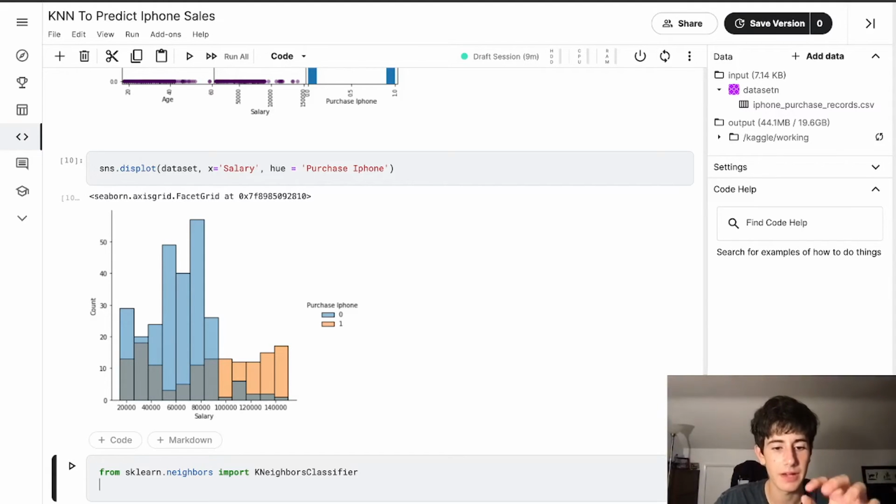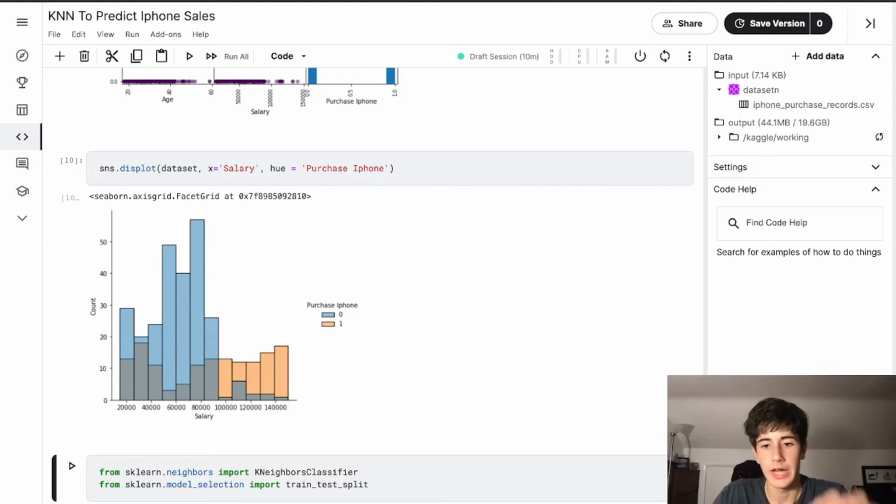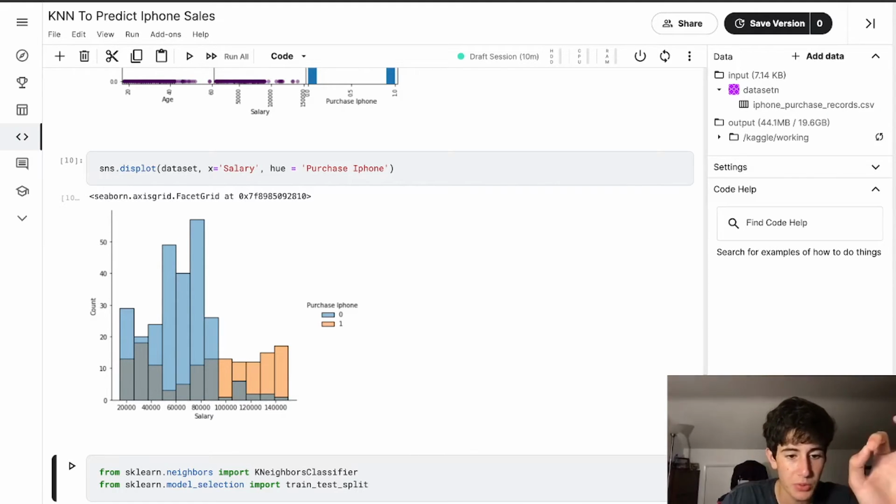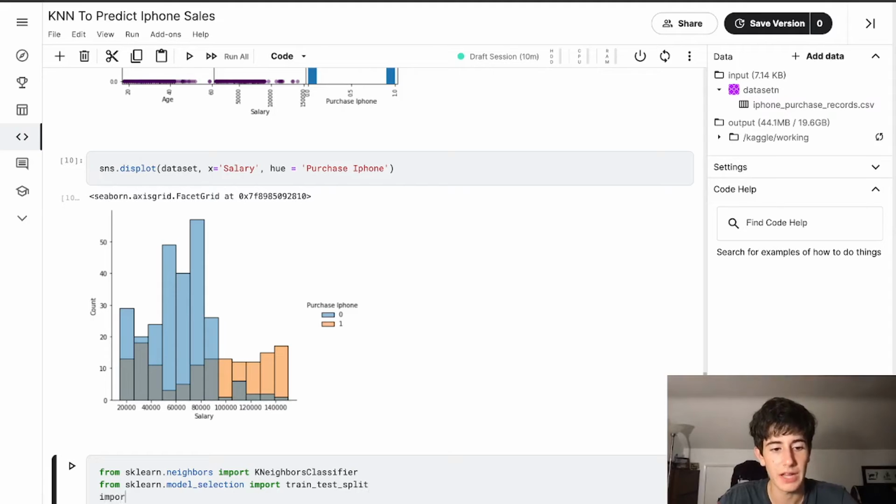This is going to be able to help us split our data into training data and testing data, and I'll talk about that in just a minute. All right, so from sklearn.model_selection, we want to import train_test_split. Okay. Now our last import is going to be for evaluating the accuracy of our model.